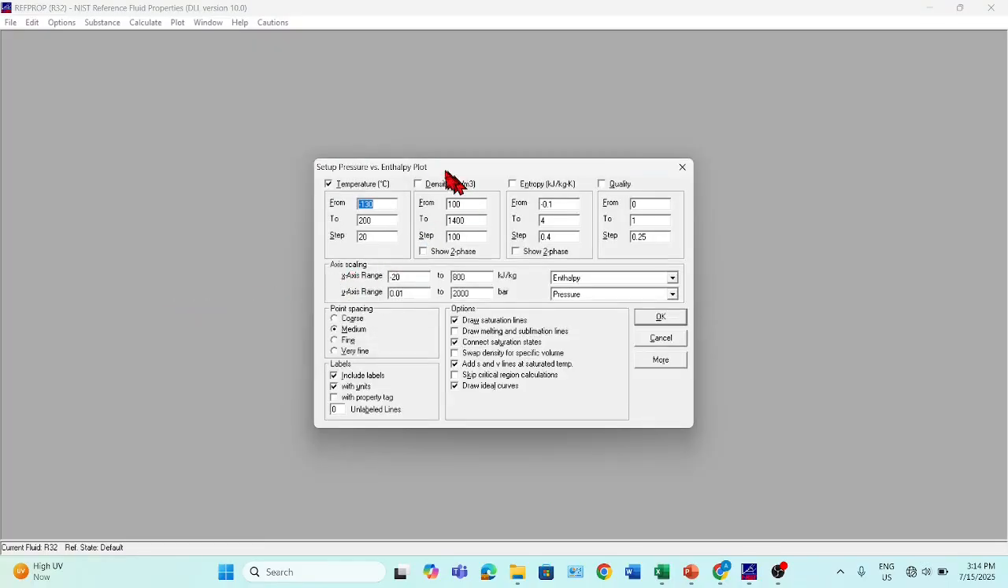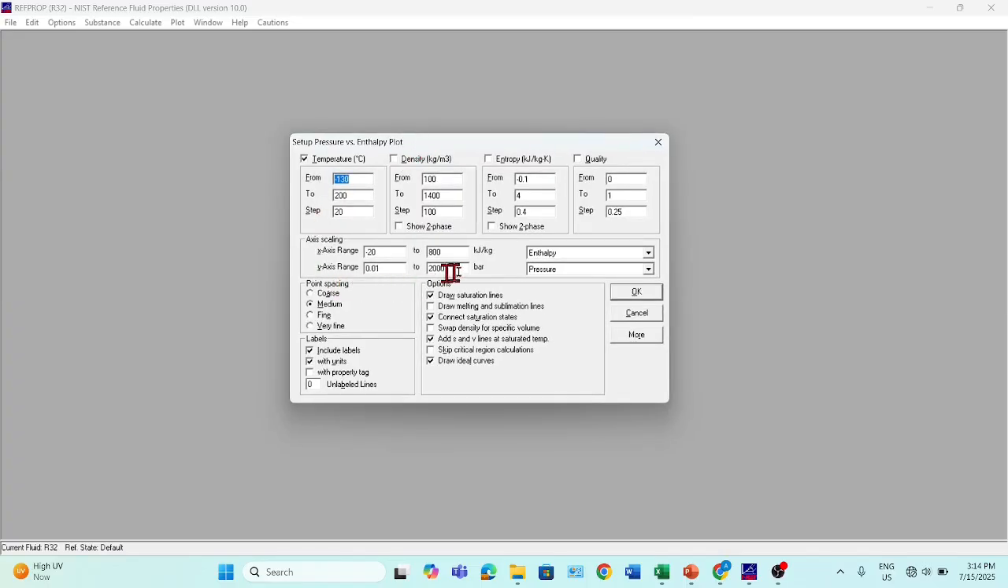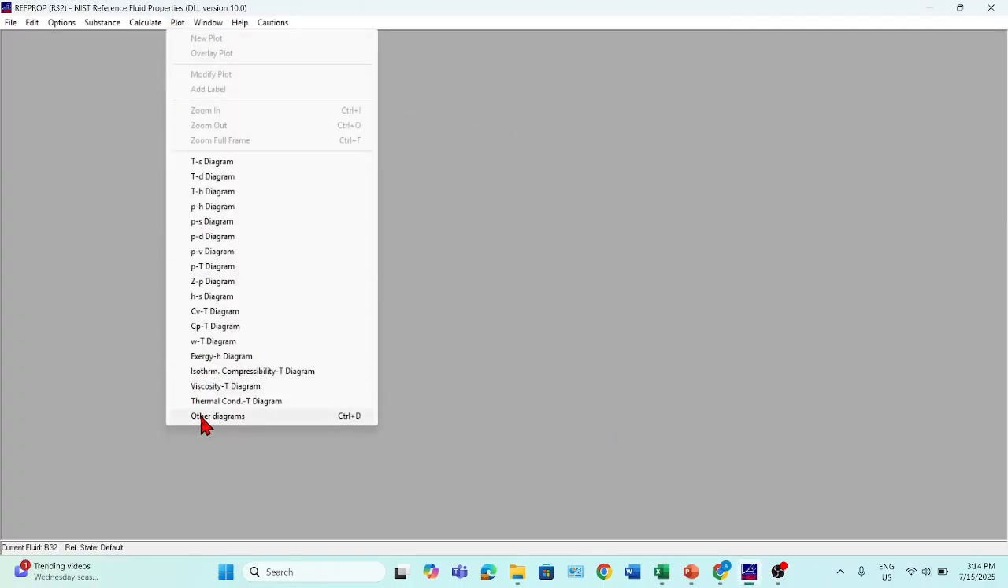So when you click OK, this window will appear, and it says that if you want to plot something which is not available in the tabs, you select what you want to plot on the x-axis, and you select what you want to plot on the y-axis in your plot. So a lot of options are there. The generalized plots already have tabs, but if you want to plot something specific, then you can go to this specified or other diagrams.